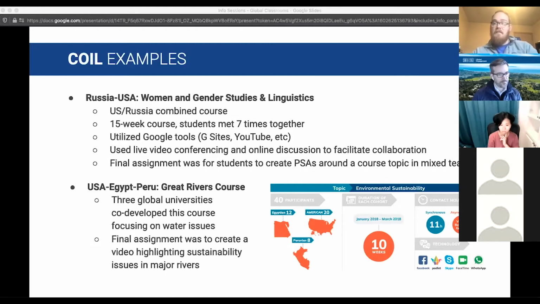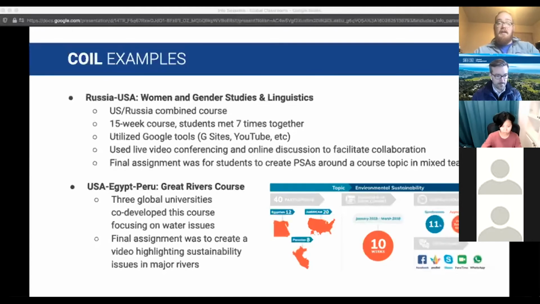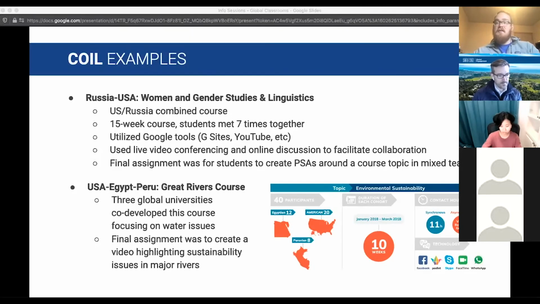This doesn't have to be a big monetary investment, which decreases the barrier to entry. It is something that we're really excited about. And the final assignment for that Great Rivers course was to co-create a video highlighting sustainability issues in the major rivers. So this saw students going out with their phones to film their community. These are universities that are near the Great Rivers. And so then combining that footage and working together to create scripts and things, highlighting a sustainability issue. And again, walking away with that tangible evidence of their participation in a COIL program, which is fantastic.